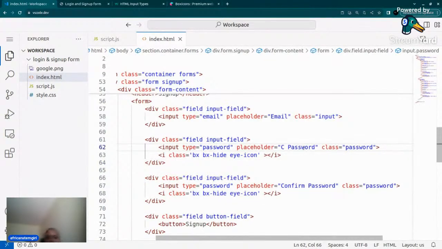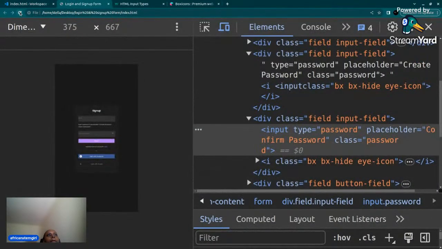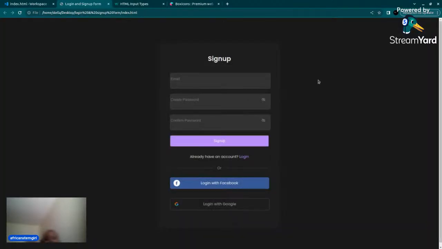Create password. Yep. Okay, let me see. There it is back. I don't know where that error came from. I haven't changed anything major. So now we can see that we are able to reveal our password. Here it's because the eye is open. Here, if I come here, the eye is closed, the icon. So BX reveals accordingly. So yeah, we have been able to do that.